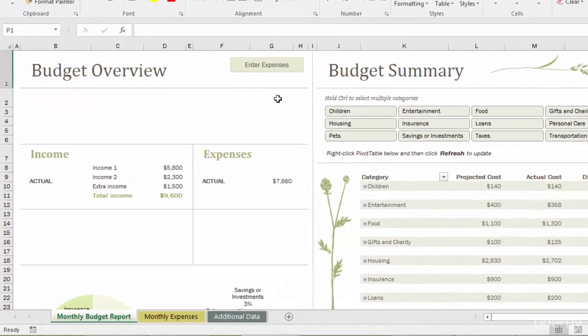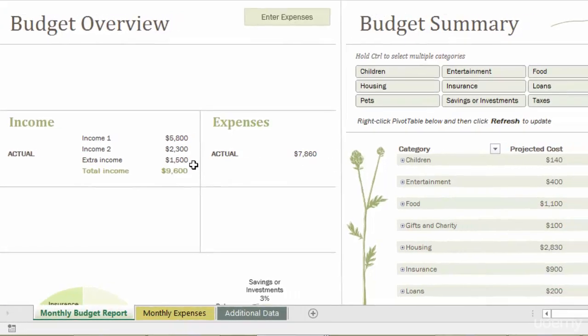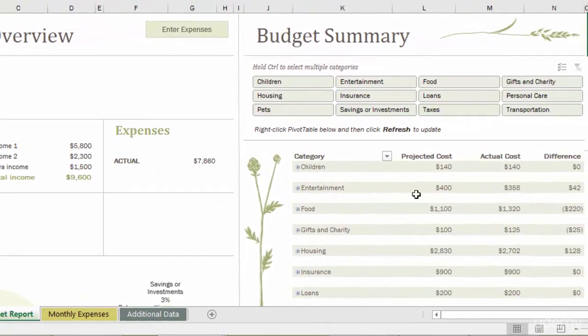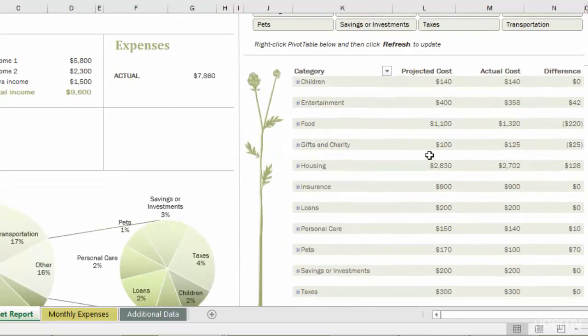So if you look at this, it's basically showing your income. So this particular person made $9,600 this month, and then it shows your expenses. So they spent $7,860. And these totals are calculated out of the data that they've put into their spreadsheet. And then over here it gives a budget summary. So it has all the different categories where they've spent money. So entertainment, insurance, savings or investments, food, etc. And then those are all laid out in this nice table here.